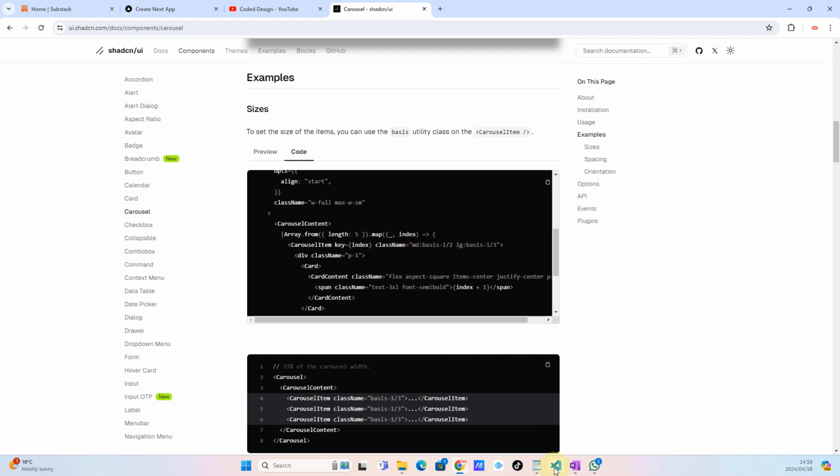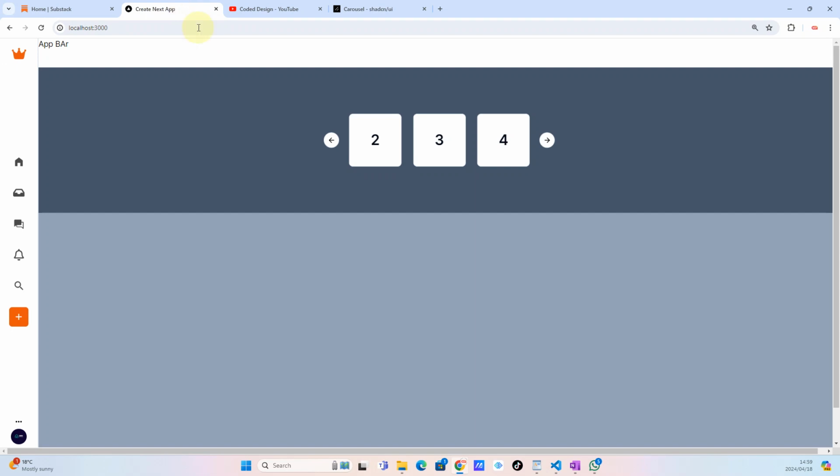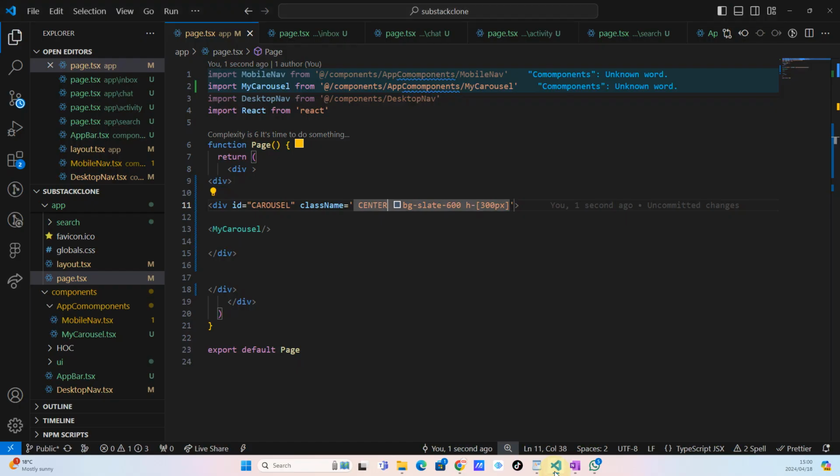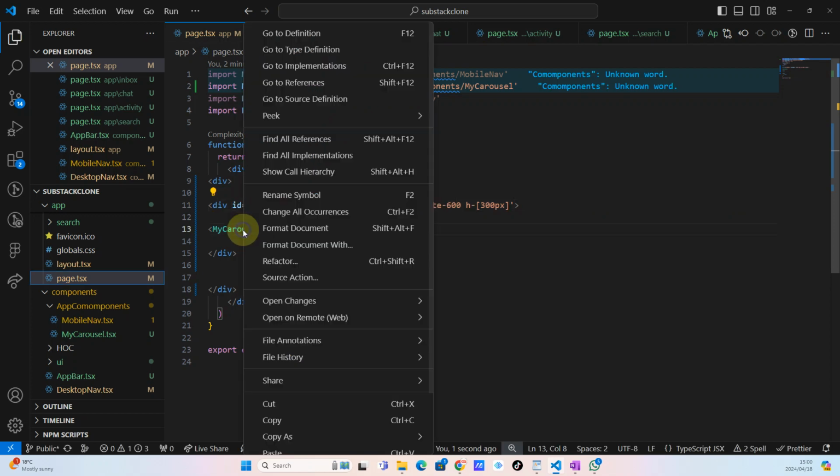Let's just quickly get into the UI and see what that means. What does that mean? Let's go back here. Where is my carousel? Let's go back here.